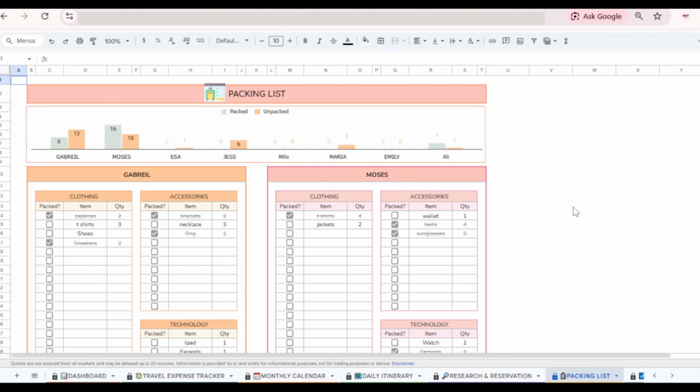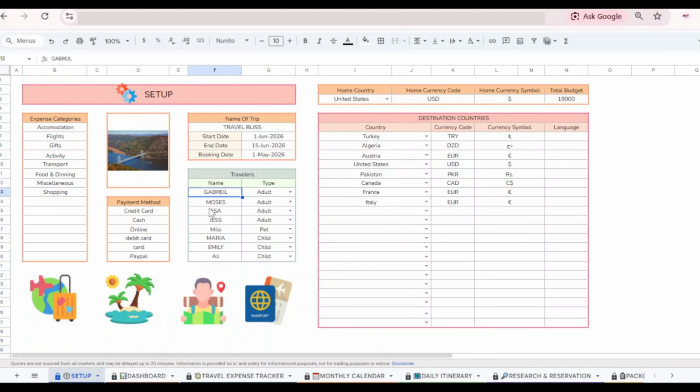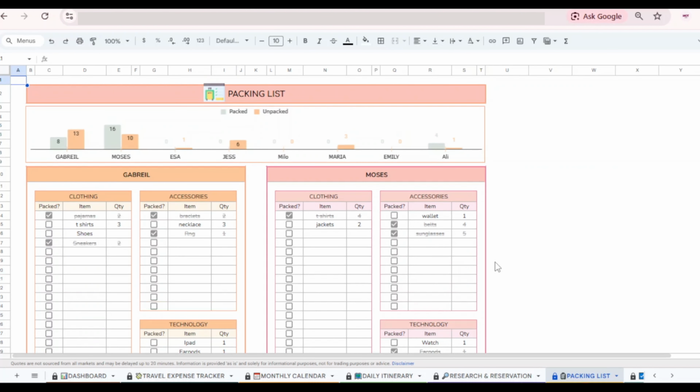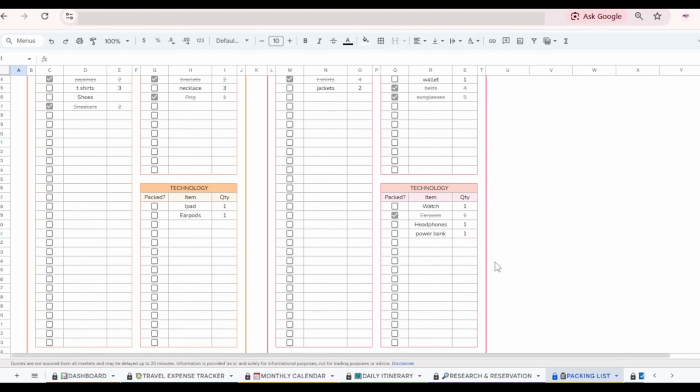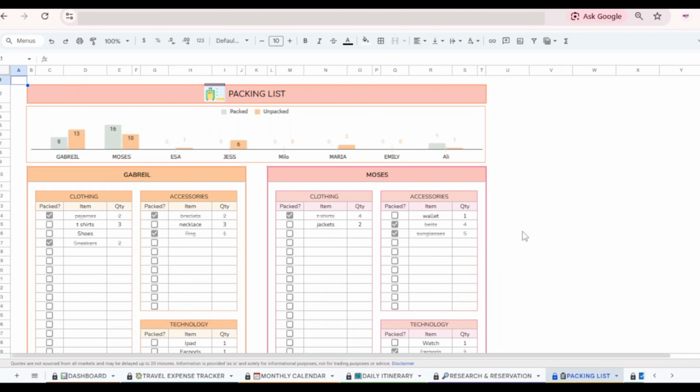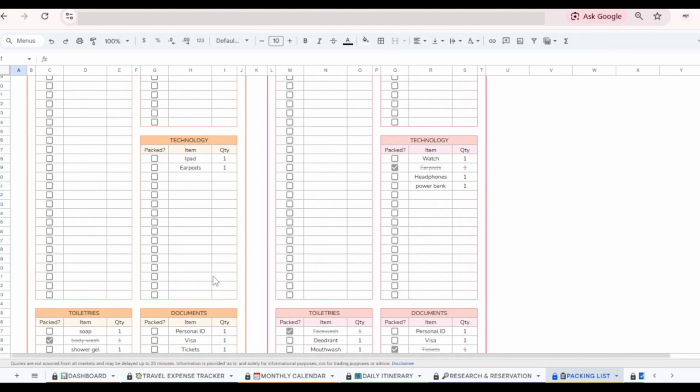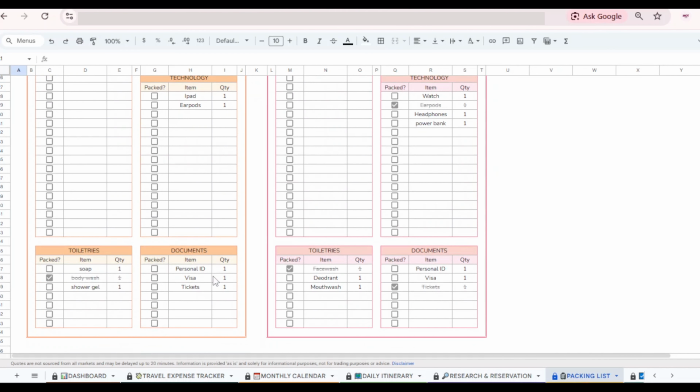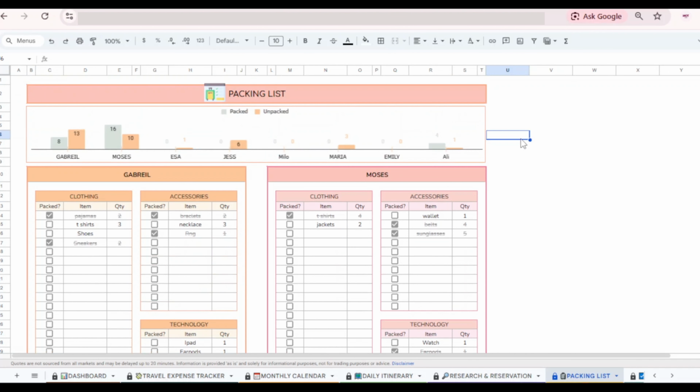The packing list tab gives every traveler their own personal checklist. Remember, we added names in the setup tab like Gabriel, Isa, Jess, and Milo, etc. So now you will see an individual packing list for each traveler. Each section is organized by categories like clothing, accessories, technology, toiletries, and documents, so you never forget a single thing. At the top, there is this progress chart which shows packed versus unpacked for each traveler.